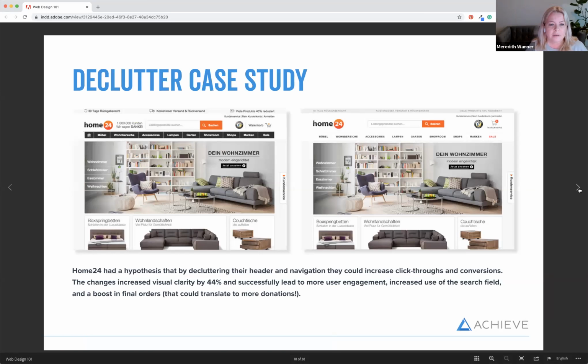So there was one case study of many, Home 24. They had a thought that perhaps they had a little bit too much clutter in their header section. So they did some studies and essentially enhanced their user engagement through just, again, decluttering this top portion.